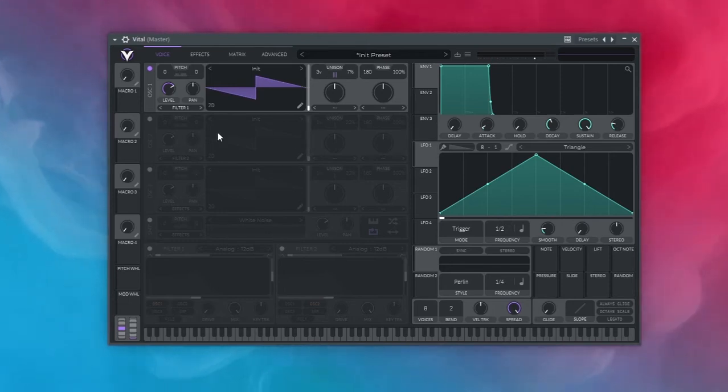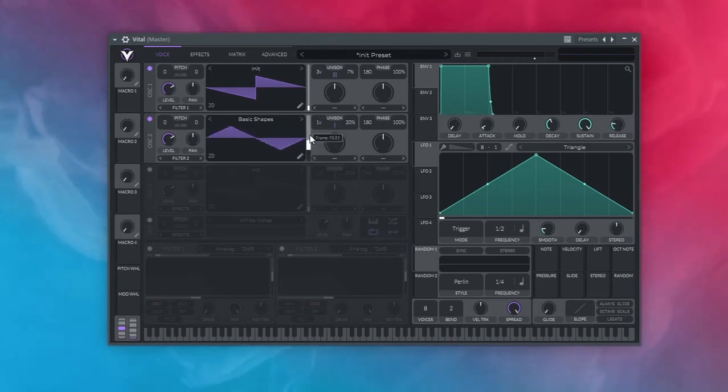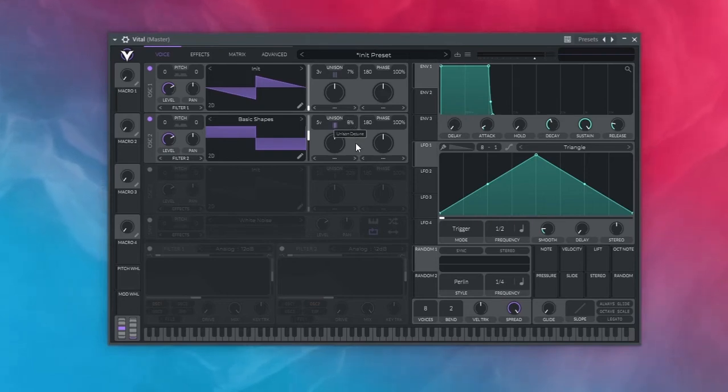Turn on oscillator 2 and choose basic shapes wavetable. Get a pulse or a square wave by changing the wavetable position. Add a few voices with little detuning and slightly increase the detuning power.